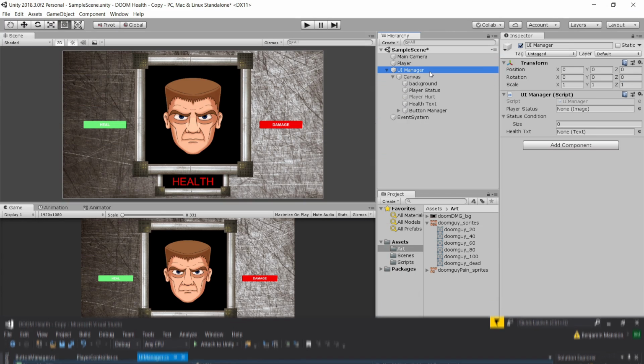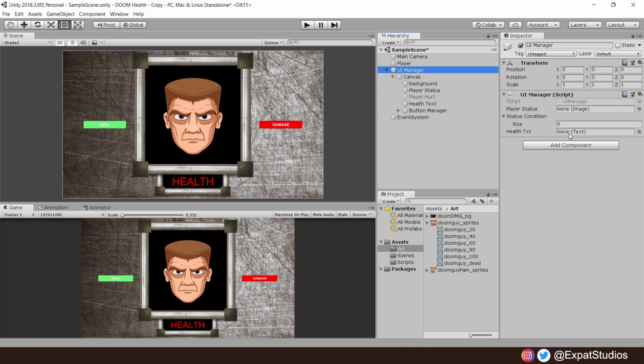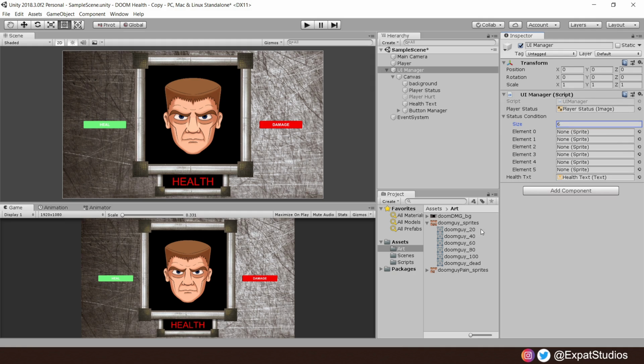That's all we need for now in the UI Manager, so hit save, and let's head back into Unity. Now, let's fill out the UI Manager with the necessary components. So for player status, let's drag our image in there like so, and likewise for the health text. Then the status condition array needs a size. I have 6 sprites that I want to choose between, so I'll punch in 6, and I will go ahead and fill out my array as follows, starting with 100 at the top, working down the desired increments until eventually the player is no more.